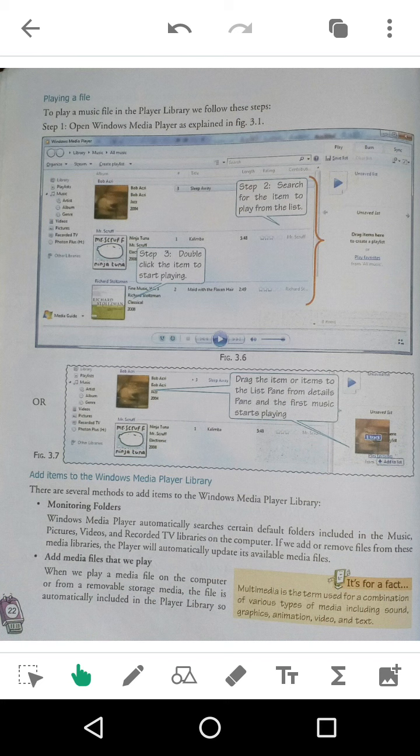and it will start playing. Now add items to the Windows Media Player library. How will you add different items to the Windows Media Player library? There are several methods to add items to the Windows Media Player library. Number 1, monitoring folders. Number 2, add media files that will play.